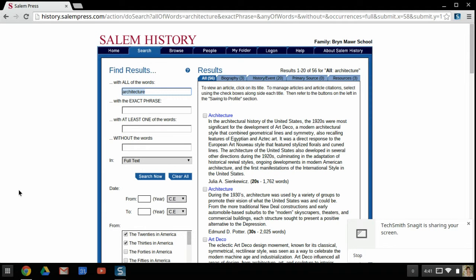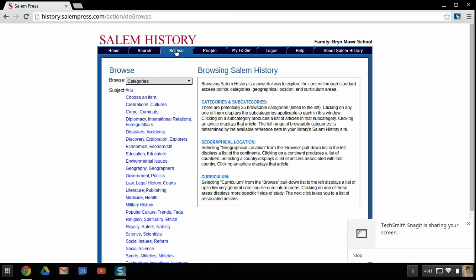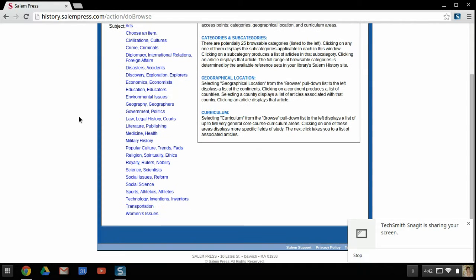If you're still looking for a topic, maybe the Browse feature of this resource can help you. Look at the broad topics listed here on the side, and then choose one that interests you. Maybe you want to learn more about popular culture in the 20s. Let's click the link called Popular Culture, Trends, and Fads.